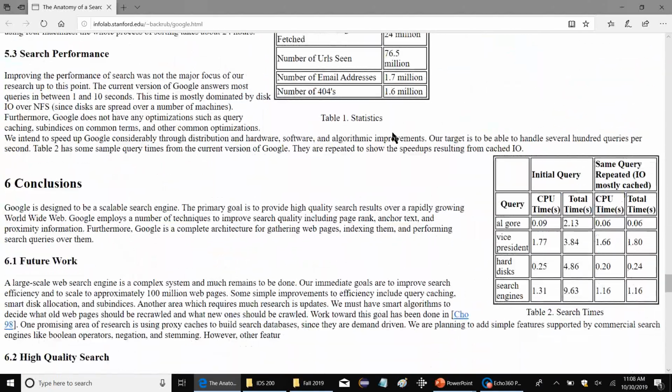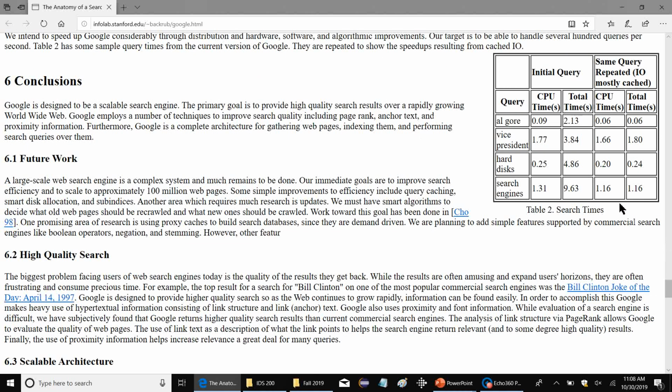Okay, and the interesting thing here I'd like to point out, these are the search times, right? So we can verify that they do, in fact, do a certain amount of caching. So here for Al Gore, right, the initial query, the total time took 2 seconds. But for the same query, if all of the data is pretty much cached, they can retrieve the results in 0.06 seconds. Even an apparently odd search like search engines, initial total time almost 10 seconds. But again, with the data being cached, if this search turns out to be popular, they can bring it down by almost a factor of 10. Okay, so even from the very earliest time, they were implementing caching to respond to popular searches faster.